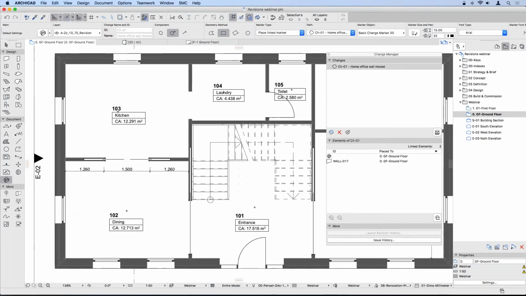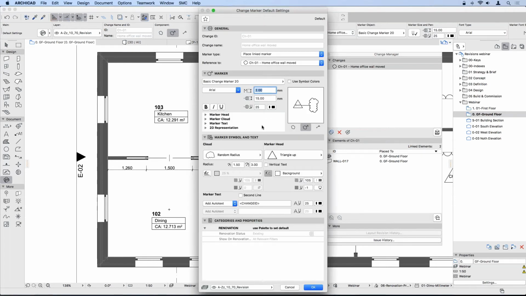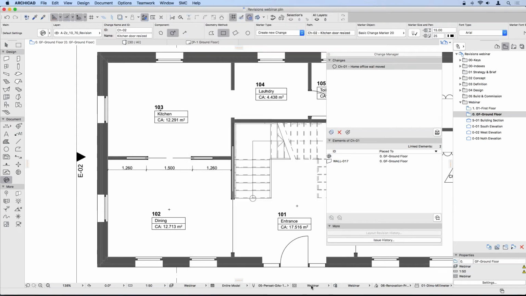The other way of going around creating a change is by creating the revision cloud first, which will automatically create the change for me, but then I will need to manually add the elements to it. To do this, I can go back to my change tool settings, but this time choose the Create New Change option for the marker type. ARCHICAD has automatically assigned a new ID, so all I need to do is type up the change, which is the kitchen door resized. So all I need to do now is click OK.